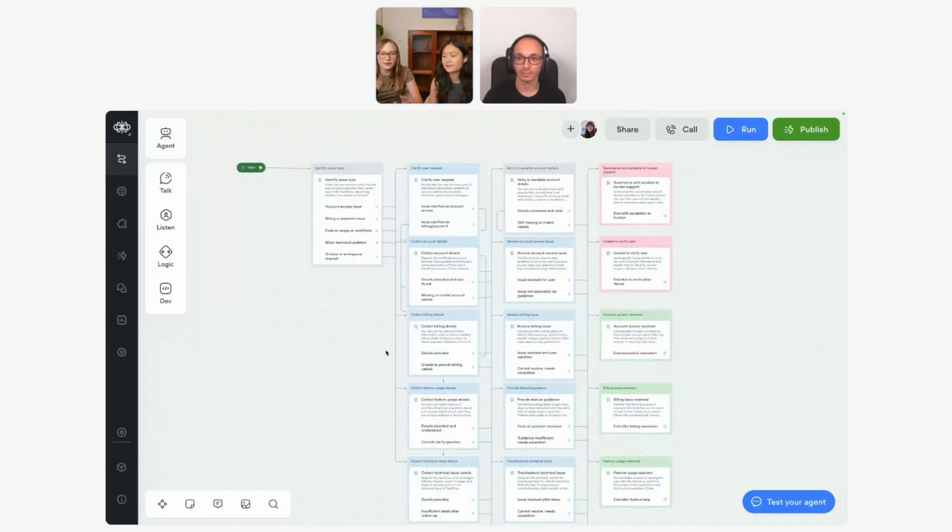Now, for anyone who is brand new to Voiceflow, I just want to prove that it really is super duper easy to actually build. I'm, in real time, completely live, going to connect this agent to a phone number.